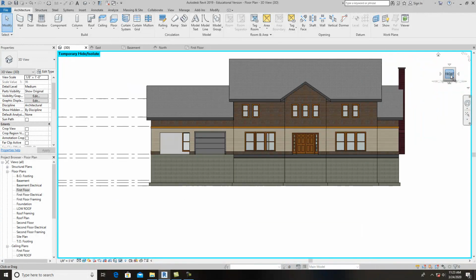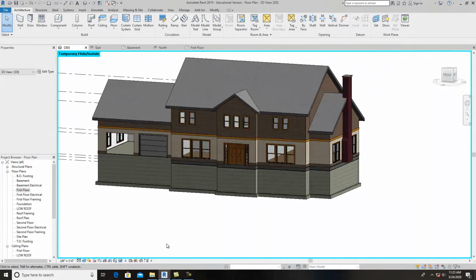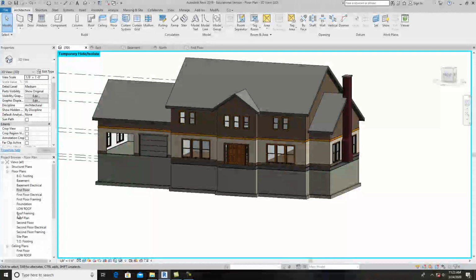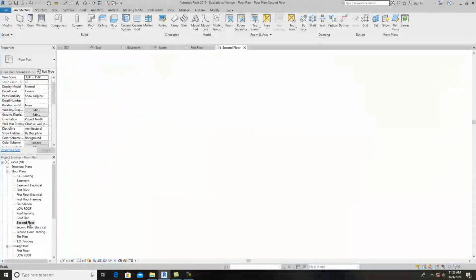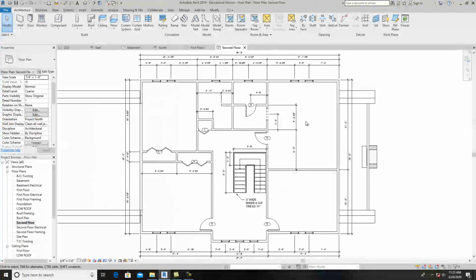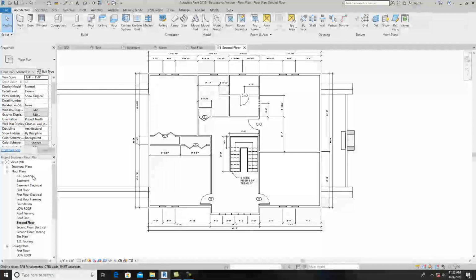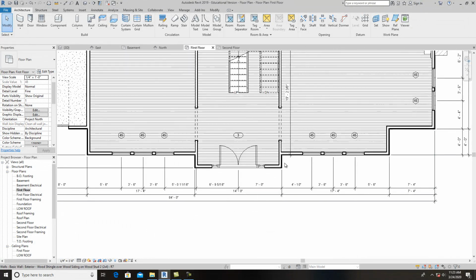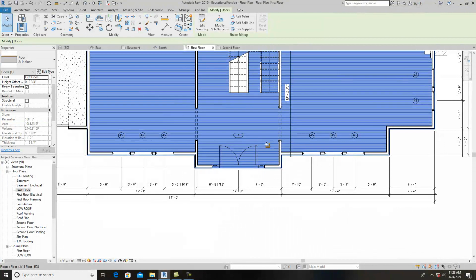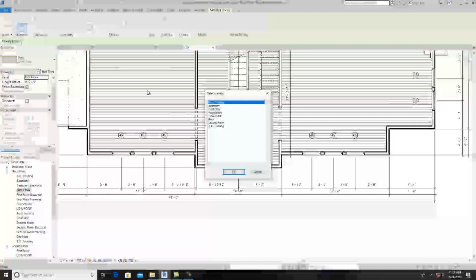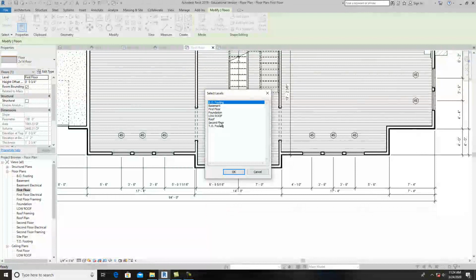Okay, so we got that one in, and now let's go on to the second floor, and let's go and get that one put in. Second floor, and it's going to work exactly the same way. And honestly, why not just go to the first floor, and we'll just copy it up. Grab a hold of the whole thing, and you're going to do a copy, which is right here, and paste aligned to selected levels. And then when you come in here, you want to go to second floor.